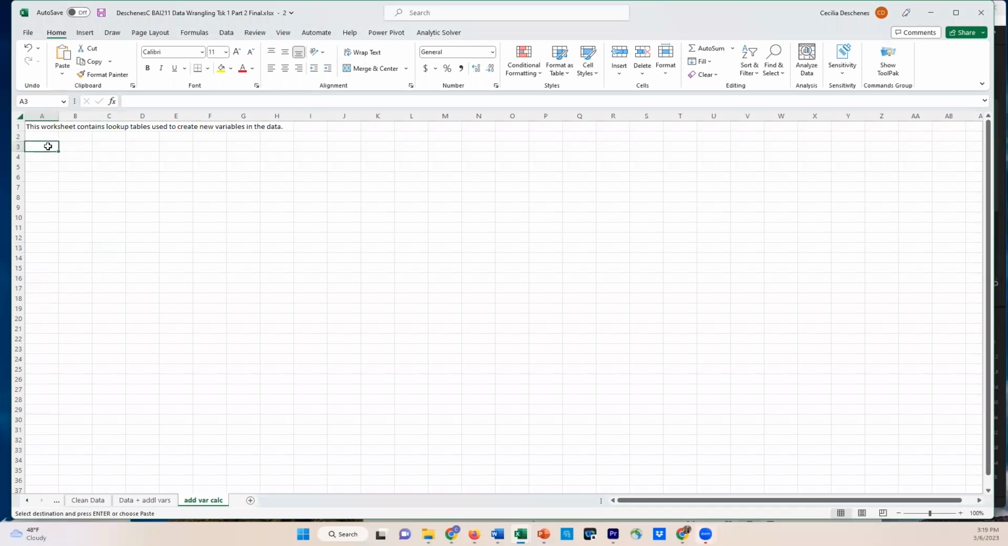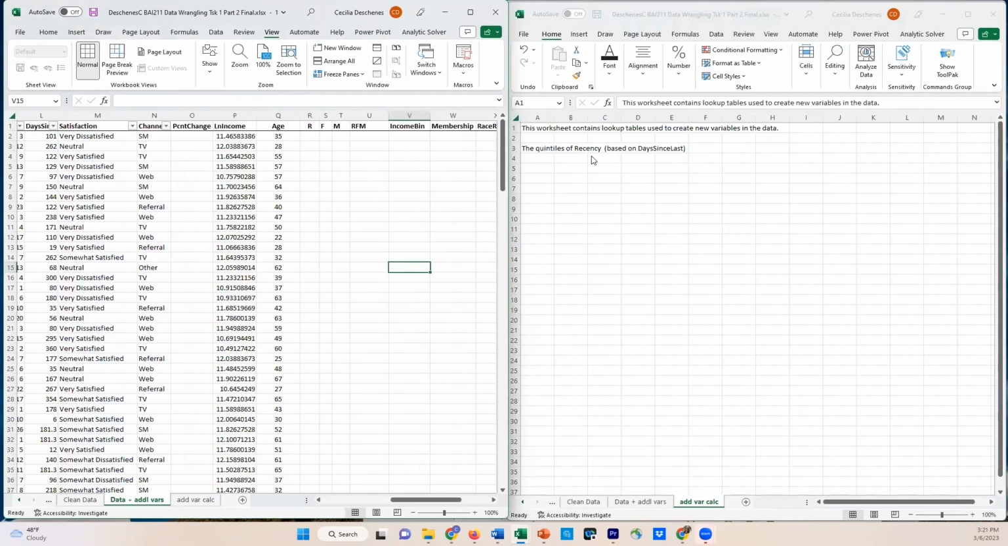So the first one we're going to be doing is the quintiles of recency. So recency, if you recall, is going to be based on days since last. And if we now switch over so we can see our data side by side. Okay, so we want to do the quintiles of recency, and it's based on days since last.